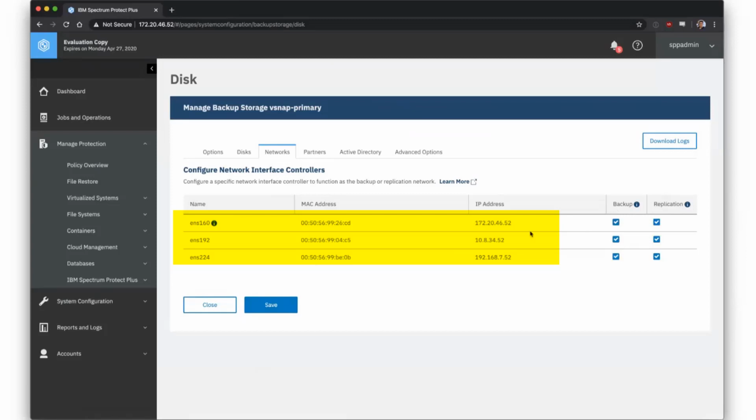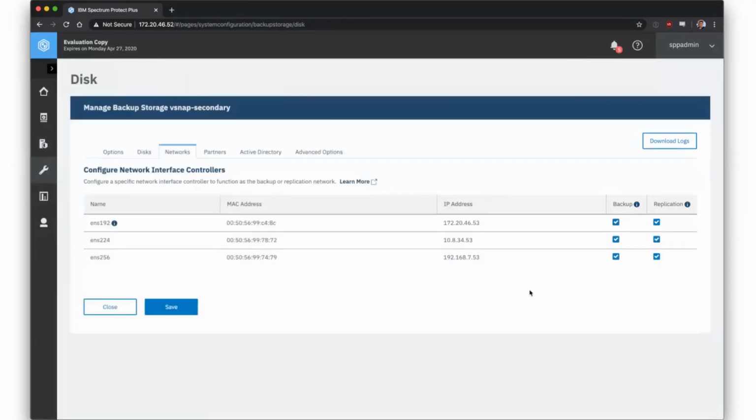Now, each of these 3 interfaces has a different IP address on 3 different network subnets. And so each is isolated from each other and might even have different hypervisors on one network or applications on another. And you might even have a dedicated network between these 2 vSnaps. By default, each of these networks will be enabled to do backups and restores and replications.